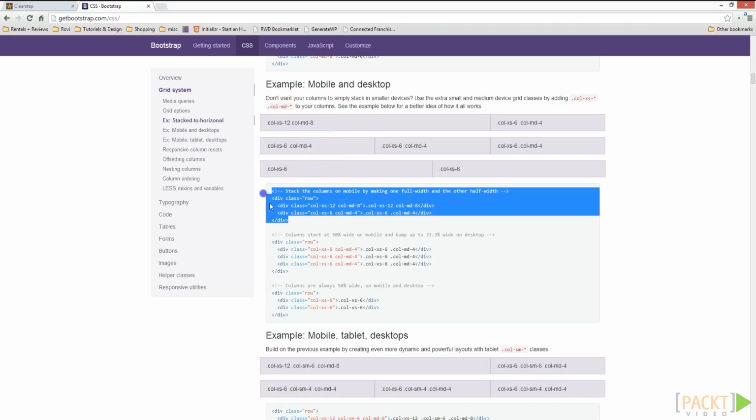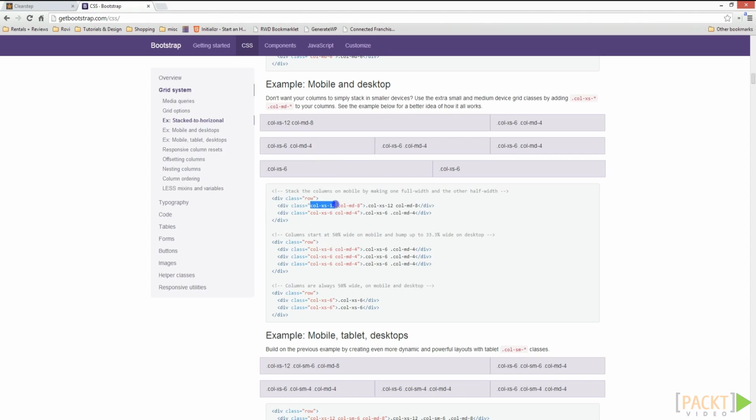So we have a row, then you have on a small phone, this is actually going to be 12 columns, so it's going to be the full width. However, if we're on a desktop, then it's going to be 8 columns. And then next to that, we're going to have on a phone, column 6, so that's half. And then if we're on a desktop, so column medium, we're going to have 4. And so the best way to learn more about the grid really is to try and mix and match these columns yourself. And you'll see a little bit as we dive into our site again.